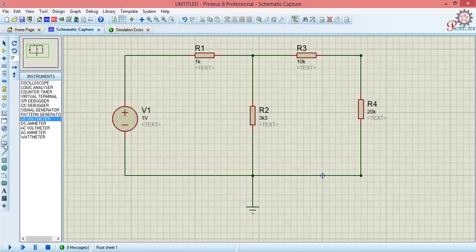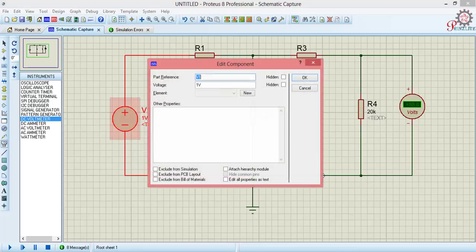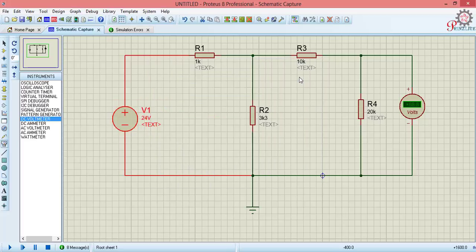You go to Visual Instrument, you select our DC voltmeter and place it on our simulation window and connect accordingly. Now we have to set our voltage. Let's assume that we are using 24 volts. You click your OK. Then you hit the run button.